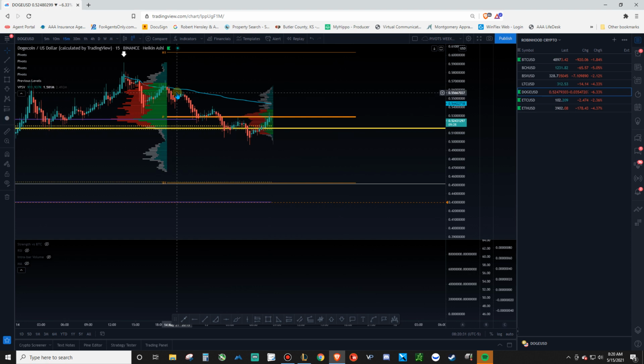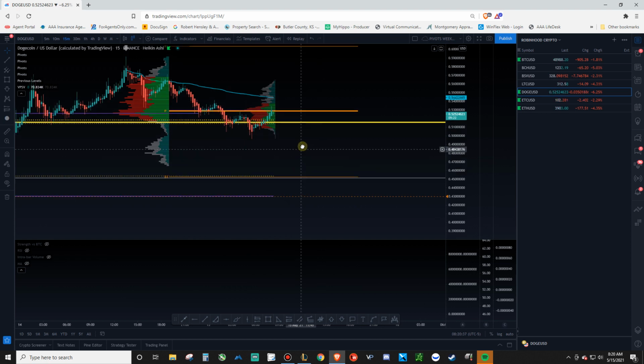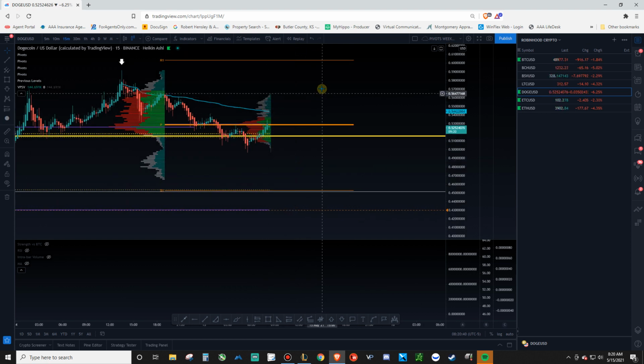I can kind of see it's getting back up into that zone. If it hits this level here, it's going to pop it. I'll probably start looking to scale out as we start getting up into these levels here.